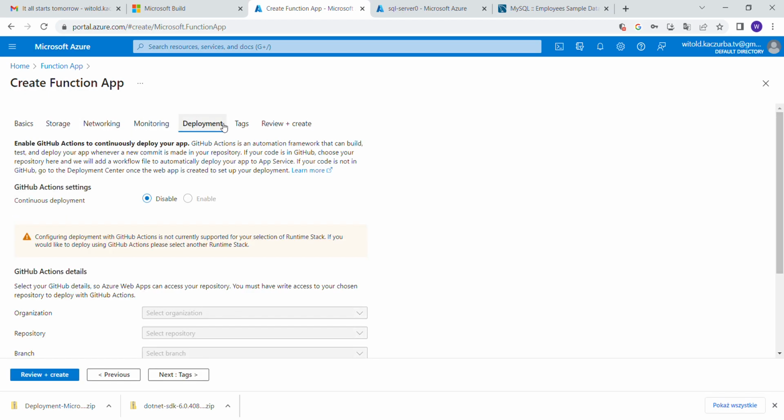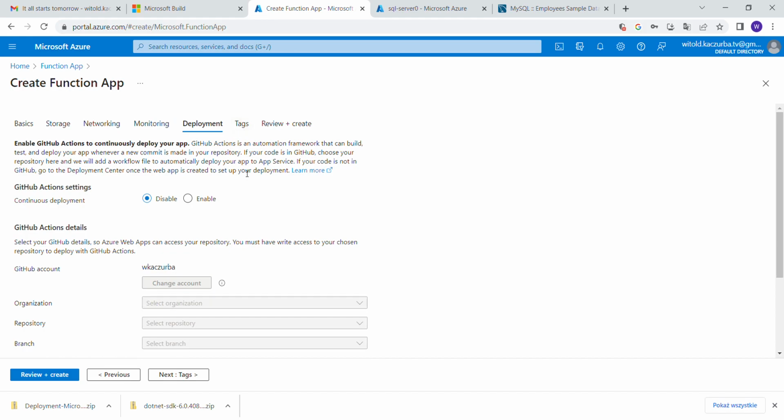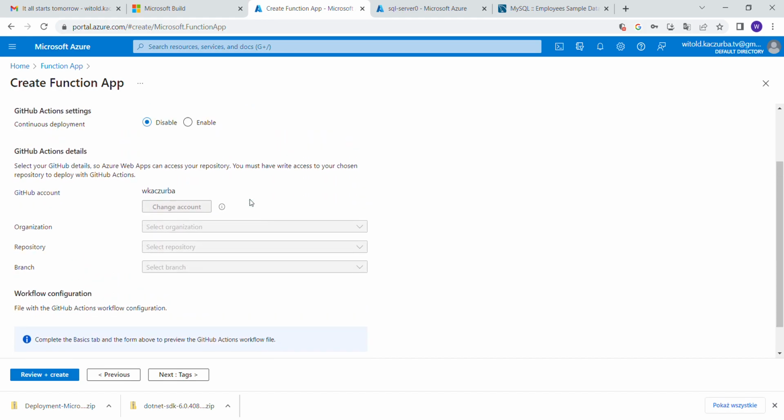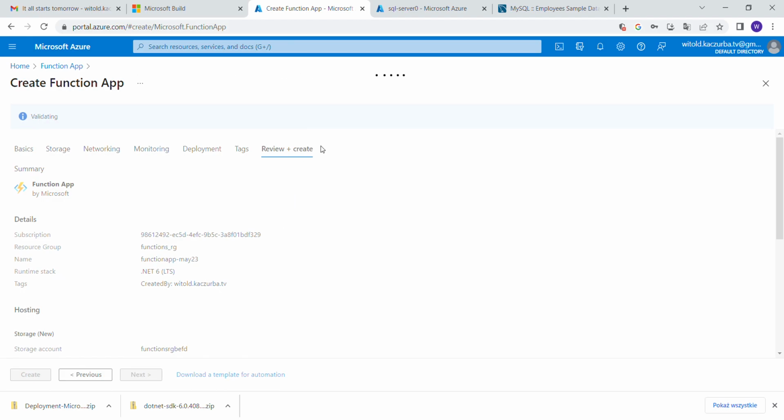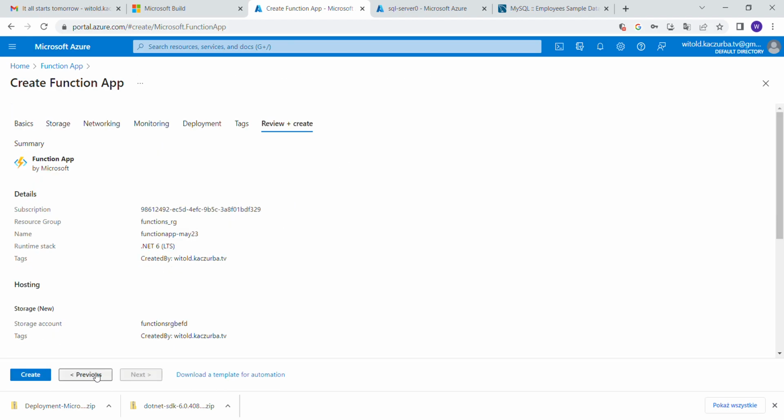Application insights, we'll just leave it as it is. GitHub, we won't be using GitHub in this short demo. Tags, it's always good to put a tag here stating by whom a resource was created. And we're going to hit the review and create button now.